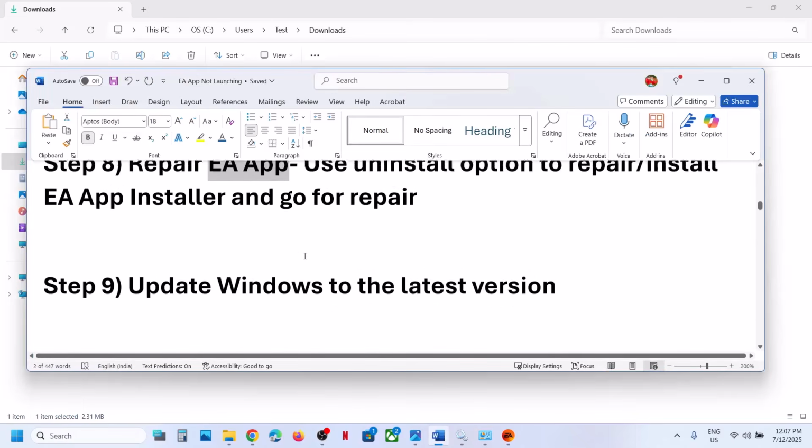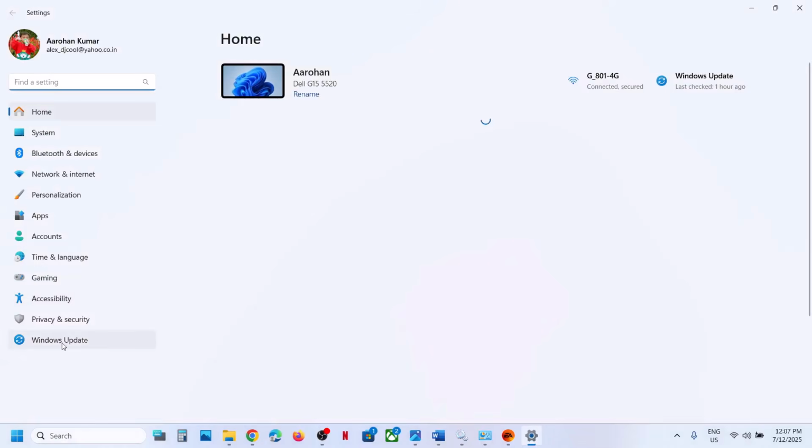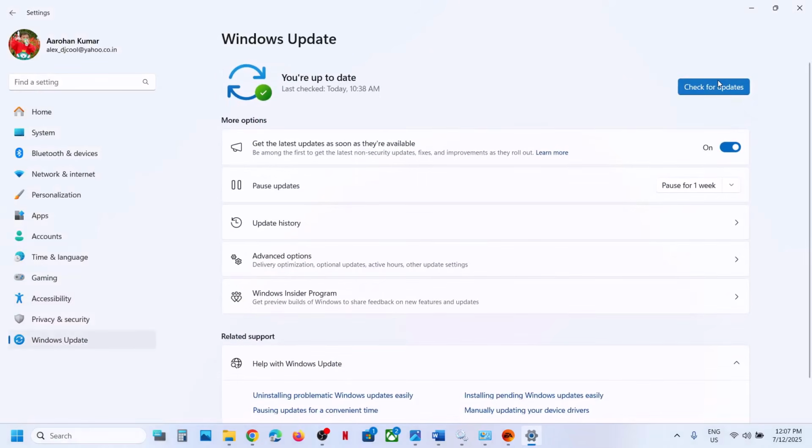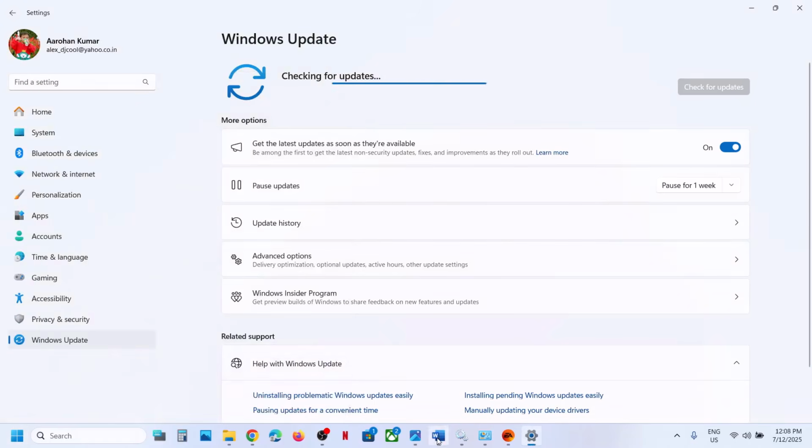Still not working. The next step is to update Windows to the latest version. This is important. So go to Windows Update or Update and Security over here, and then click on check for update. Once all the updates are installed over here, then restart your computer, and after the system restart, launch the EA app.